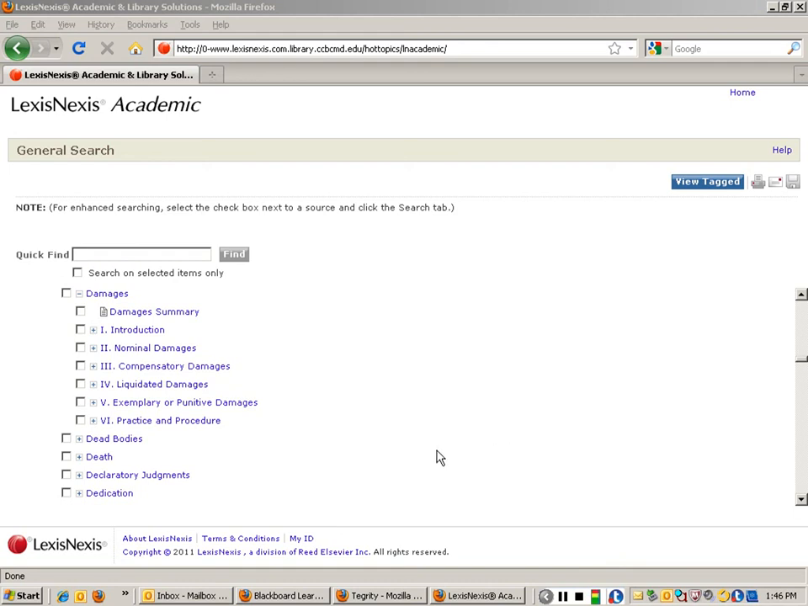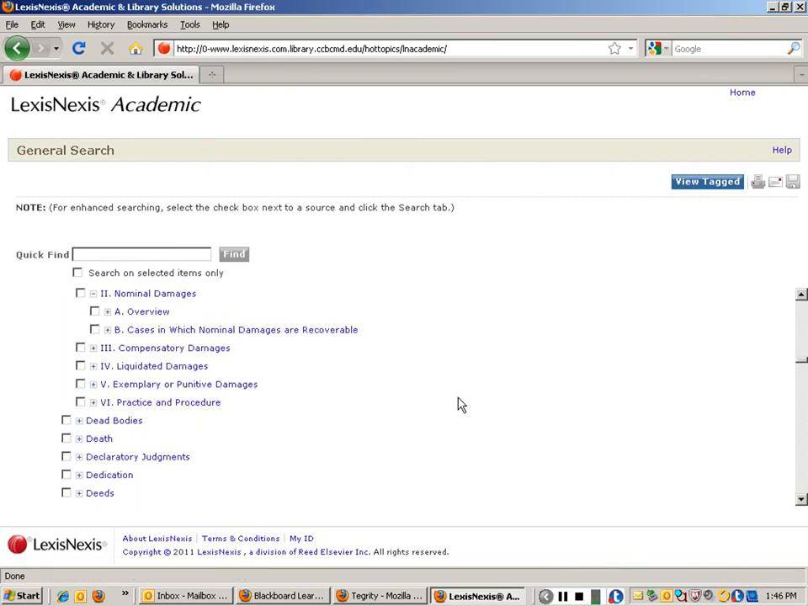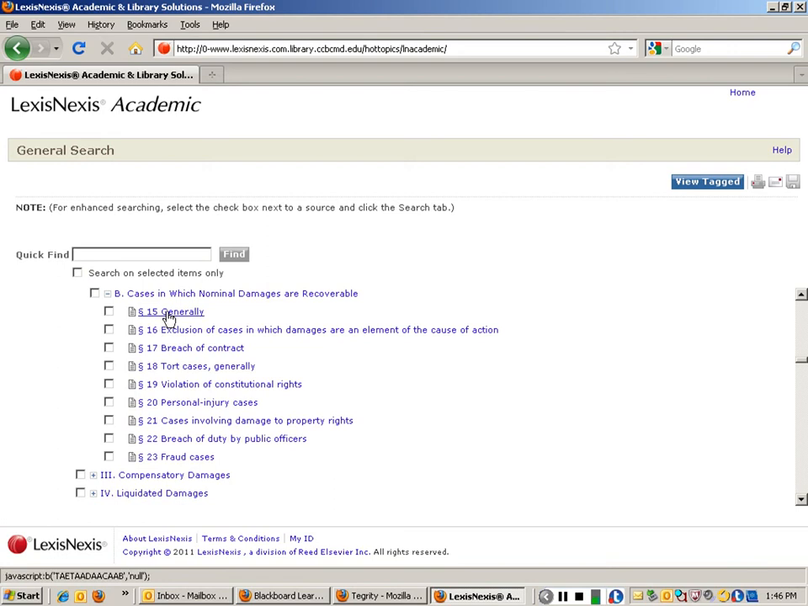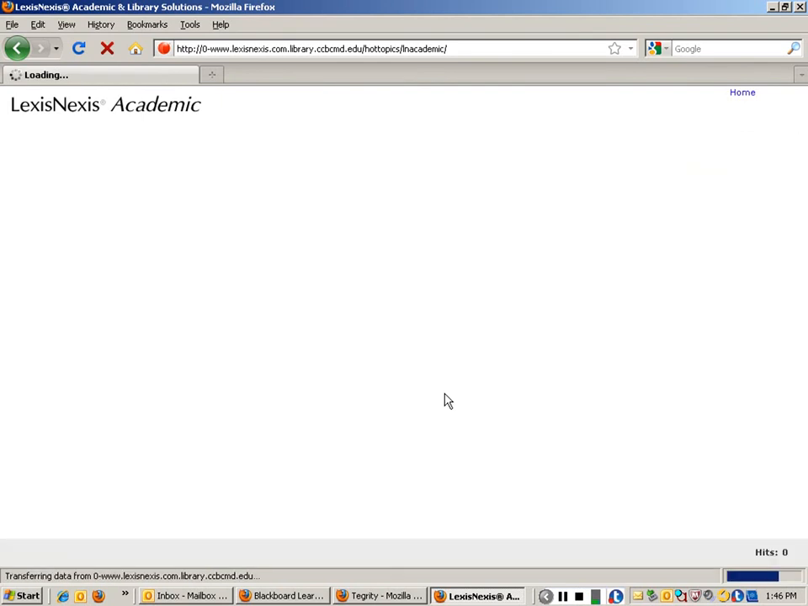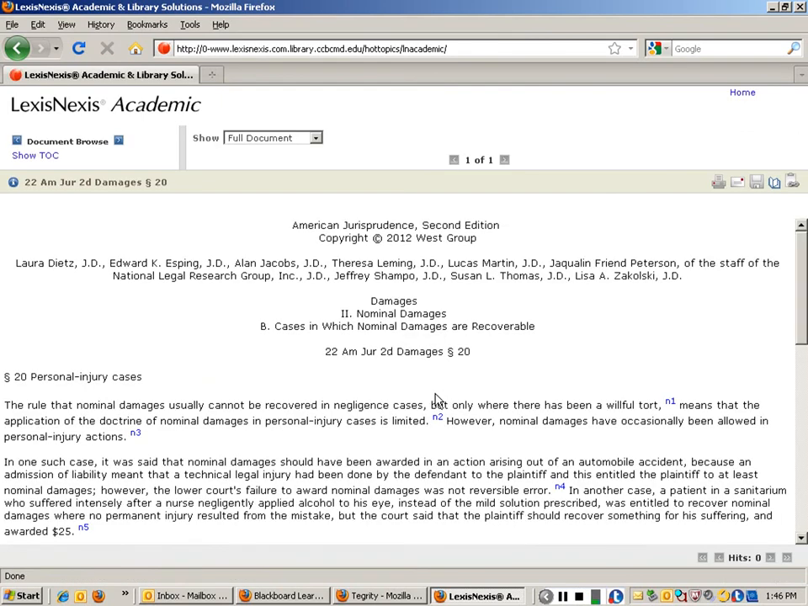So I was in AmJur, and because I started discussing damages, I just pulled that up in Lexis. And I made mention of nominal damages. So are we looking for cases in which nominal damages are recoverable? So let's click there. So here are the numbers. 15 generally, fraud, breach of duty by police officers, personal injury. Okay. So this would have been volume 22, AmJur second. The topic is damages in section 20. So this tells you all about personal injury cases.